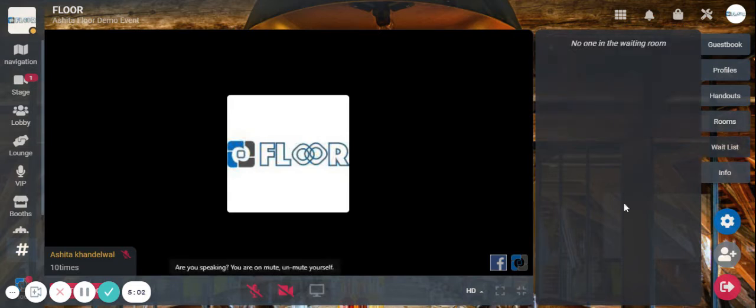Then we have a wait list. This is the actual space where you will be seeing all your attendees, all your audience who are there in the waiting room. The people coming in the waiting room, their names will be seen here along with their designation and company. So if you think there's any important attendee whom you would like to have a conversation with, you would like to have a personal meeting with, you can invite that person.